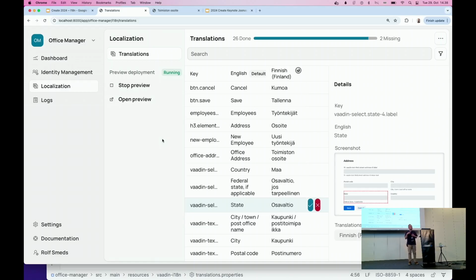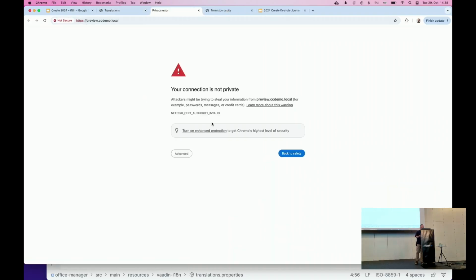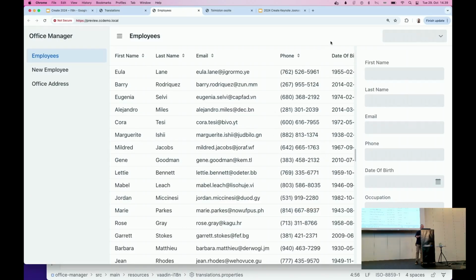But this instance is configured to not read its translations from the property files that it was deployed with, but read them directly from Control Center. So if we open the preview now, and yes, it's going to steal my credit card information. Okay.